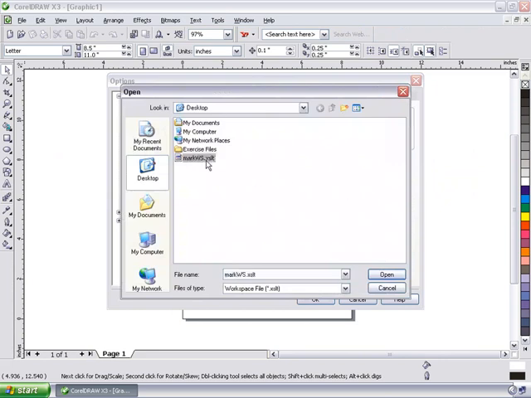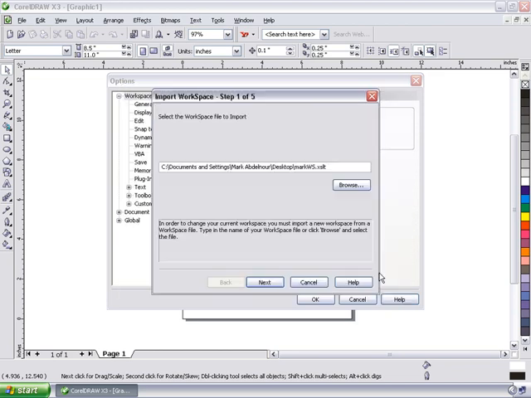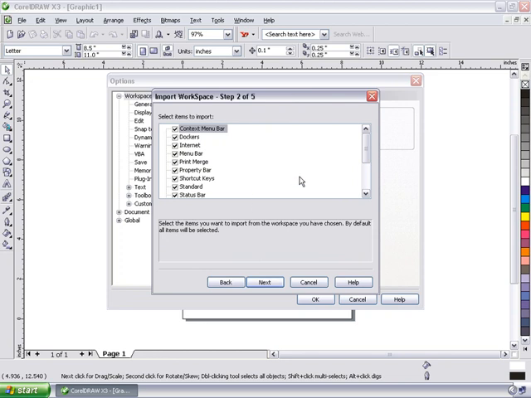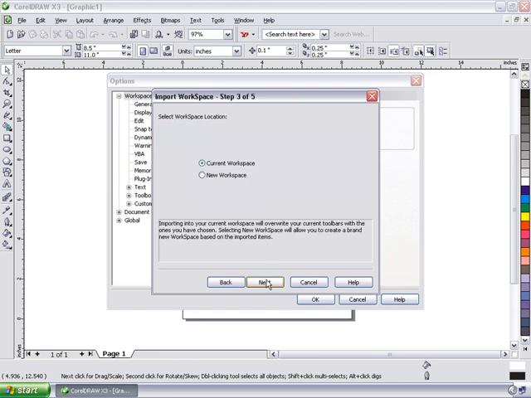I'm on my desktop, and there it is, markws.xslt. Click open, next, and now it's asking me which items do I want to import. So I have complete control over the customizations that were made to that workspace, and if I only want the menu bar and maybe some of the dockers and nothing else, I can deselect many of these items. I'm going to leave them all selected and click next.